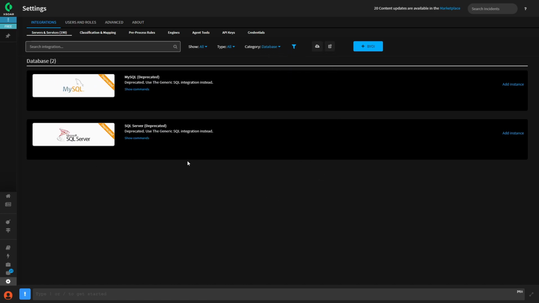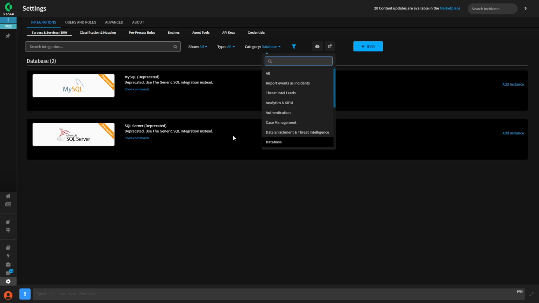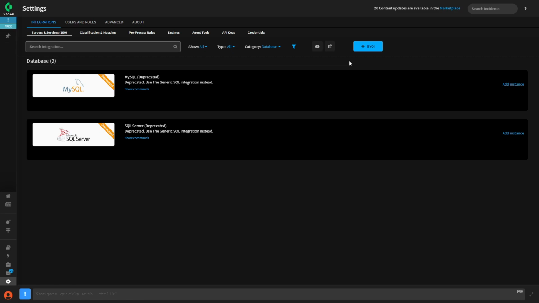Database, MySQL, SQL Server. You can see how they're both deprecated, so I could probably do with uninstalling them, frankly. So that's the integrations page. Now, the actual knowledge required for the exam is more that you can create your own integrations and the process by which you would do it.